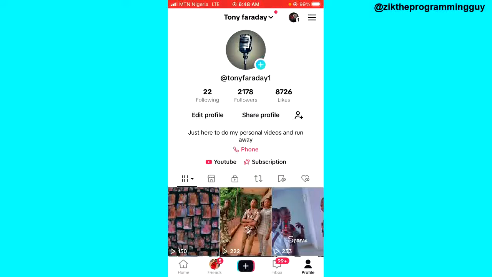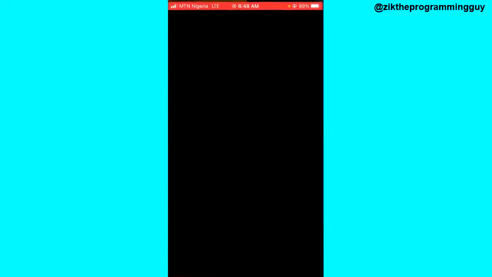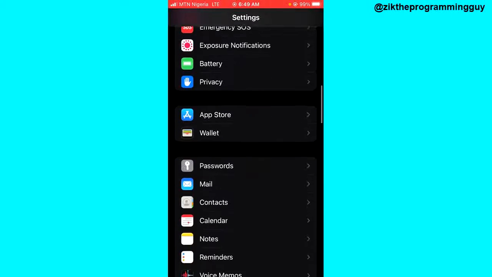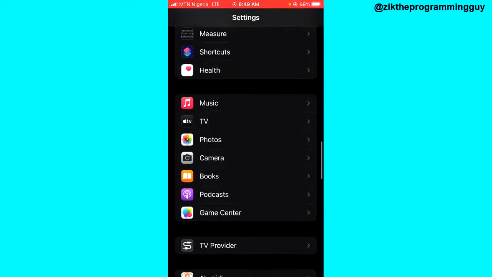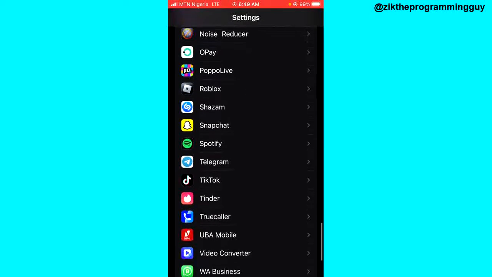All you have to do guys is to go out from your TikTok app, and go to your phone settings. If you're on your phone settings, if you're on Android, you have to look for App Manager, but if you're on iPhone, you just have to scroll down all the way to the bottom until you see TikTok.